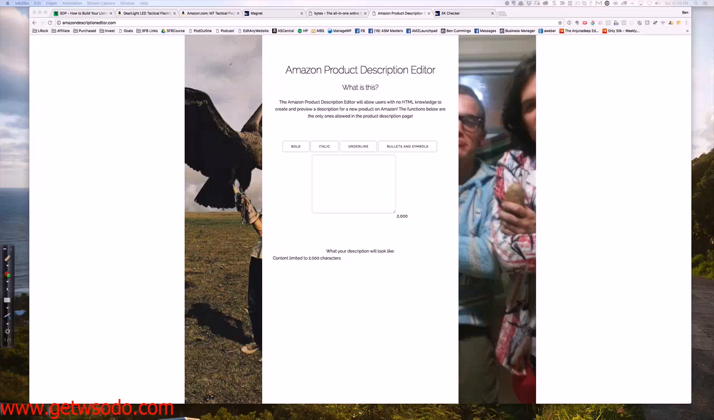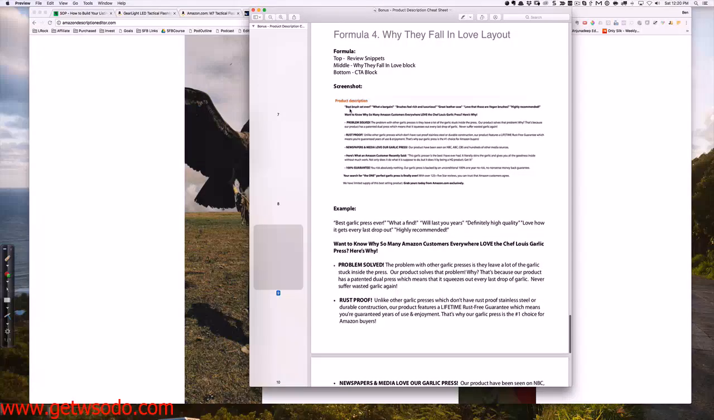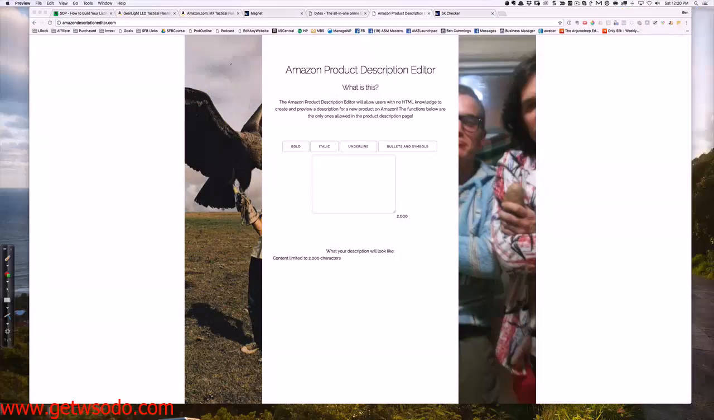So you might remember from how to write your Amazon listing, I show some of my favorite layouts and my formulas for doing a product description. And a lot of these have formatting. Okay, see the formatting there? Bold, and then bullets. And so why don't we just recreate this? I'll show you how to make this here.